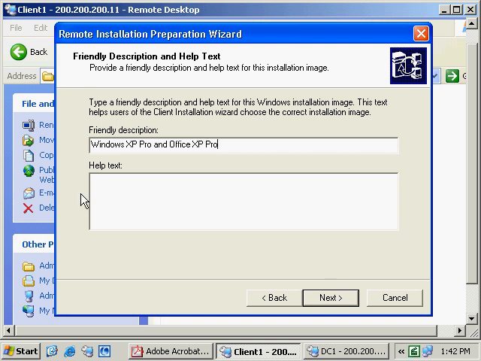Okay, and this is the help text, or the description that users will see when they select Windows XP Pro and Office XP Pro. I'm going to type over here: client image for all departments. You can type any suggested message that you think will help users using RIS.